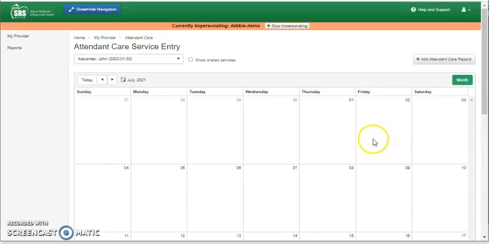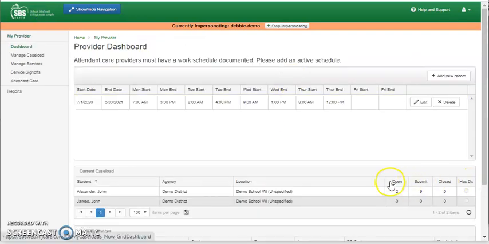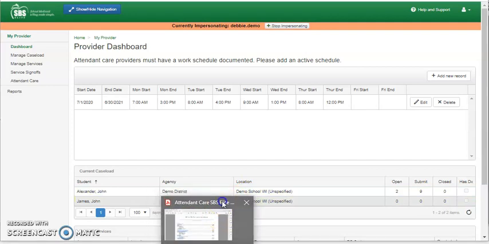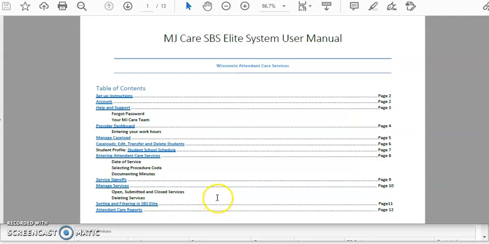We have some other really great features. Let me show them to you now. We're going to click on the Simply SBS Elite icon up in the left-hand corner. You'll notice on the current caseload we have services that are open, submitted, and closed. For this example, you want all your services by the end of the month to be listed as submitted. If you need additional details and support, we have a manual that we will be sharing with you at any time that you need it.